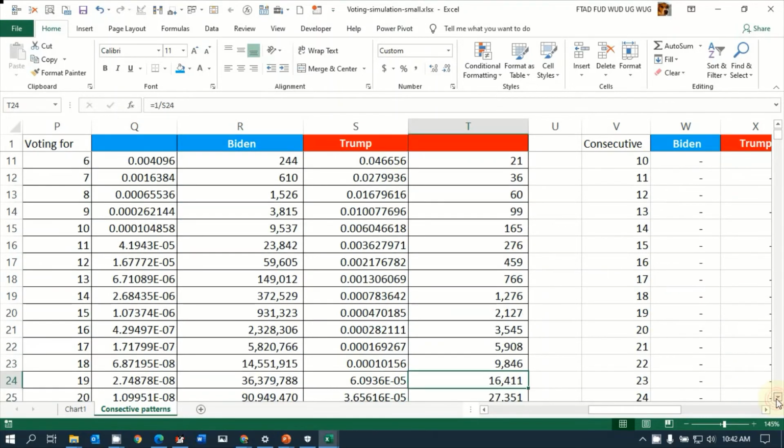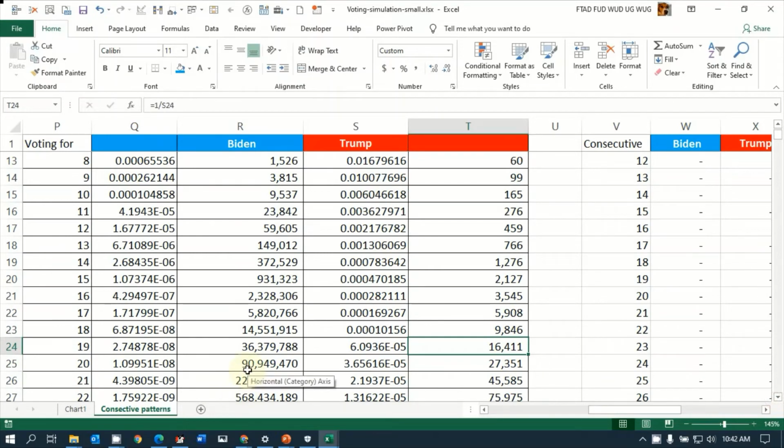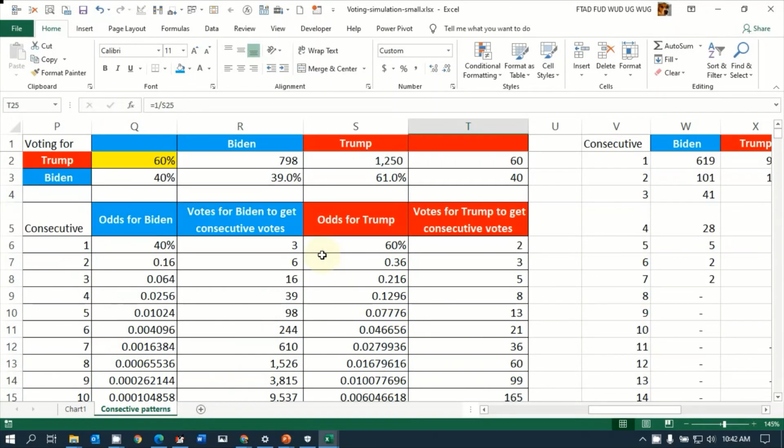We can see that to get 20 in a row, Biden needs 90 million votes. Trump only needs 27,000. So it just shows you how quickly you can detect fraud by even the results.